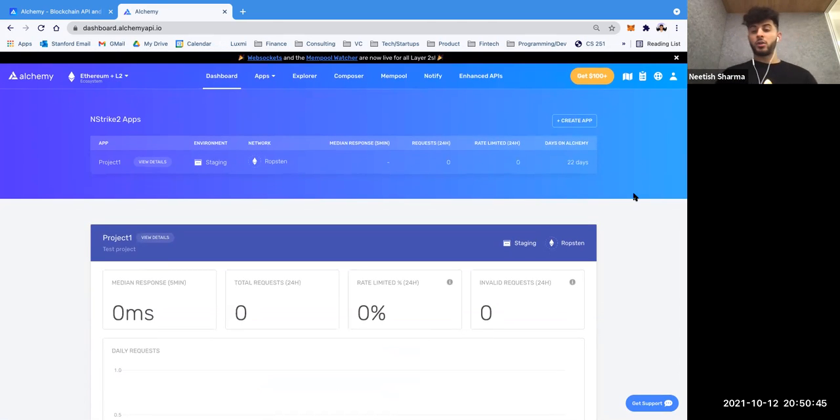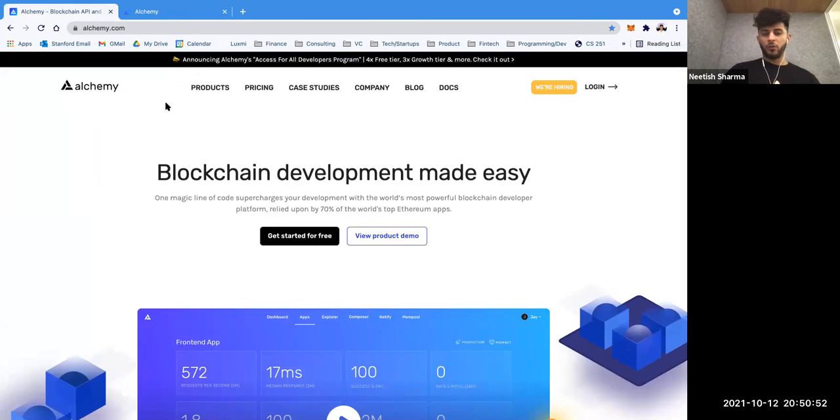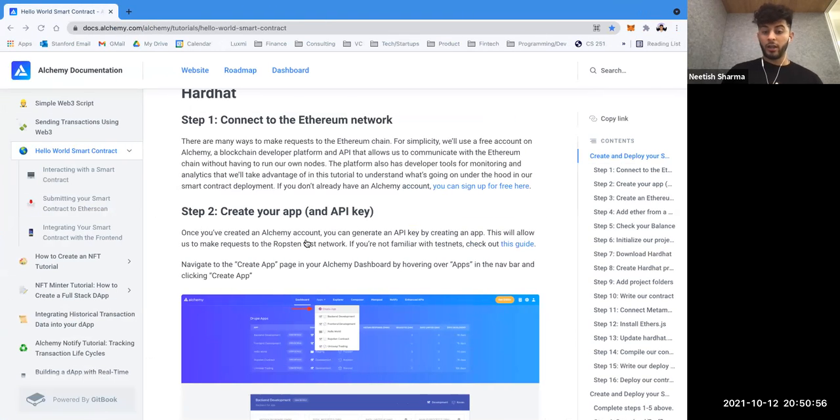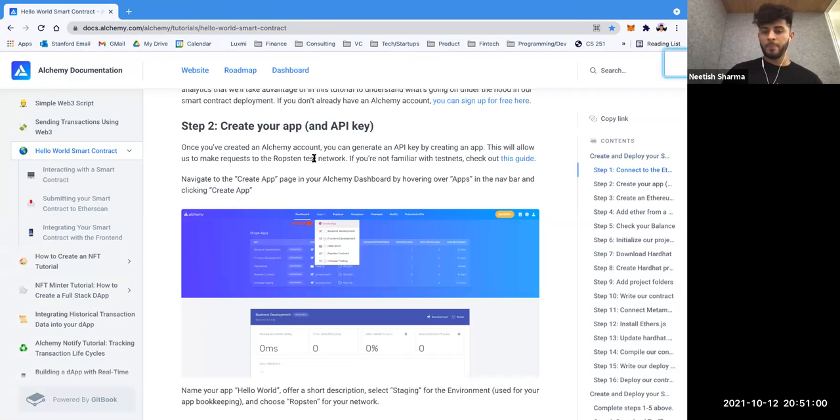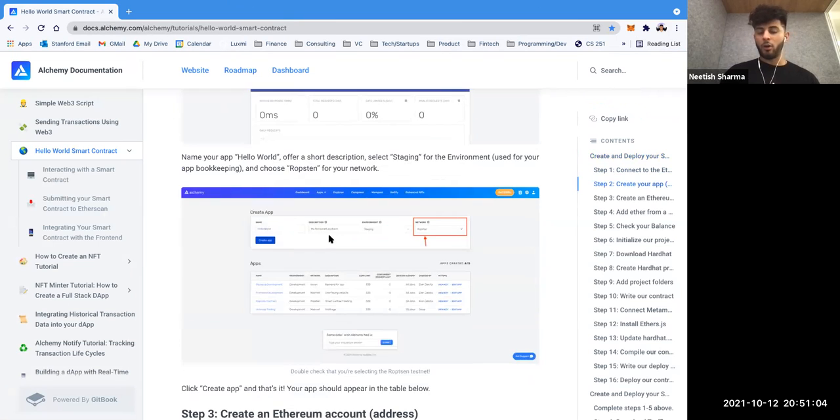But first thing we're going to do is actually we're going to go ahead and create the app. So we're going to go ahead and click on this button here, create app. Following along with the tutorial here, I'll actually go ahead and switch to this so you guys can actually read it as well. We're going to click create app, and we're going to make this app on what's called the Ropsten test network. This is basically just a testnet that's built on top of Ethereum. And we're going to name our app Hello World for the sake of this tutorial. So feel free to follow along here.